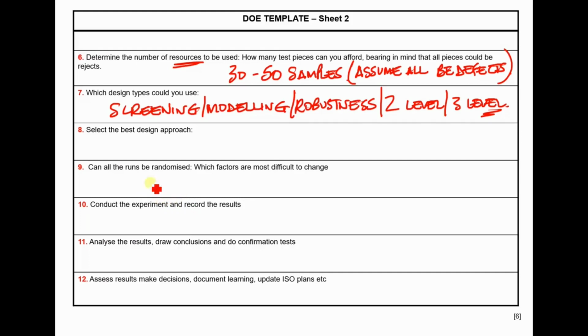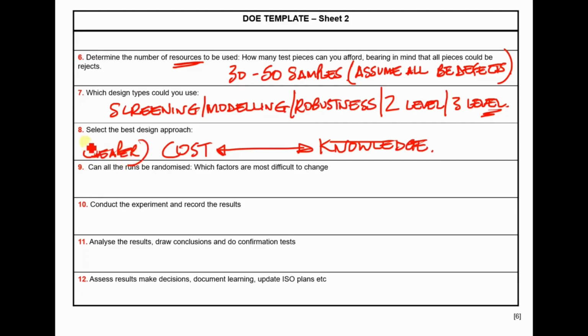Then it says select the best approach. Now this is going to be a compromise. Cost is going to be on one side. Knowledge is going to be on the other. You can make the test cheaper if you wish. But if you do that, you have to give up knowledge. The cutting down sample size, cutting down tests, etc. It saves you time, it saves you money, yes it does. But it also, you have to give up knowledge. So you have to be prepared to give something up if you're gonna cut the corners.